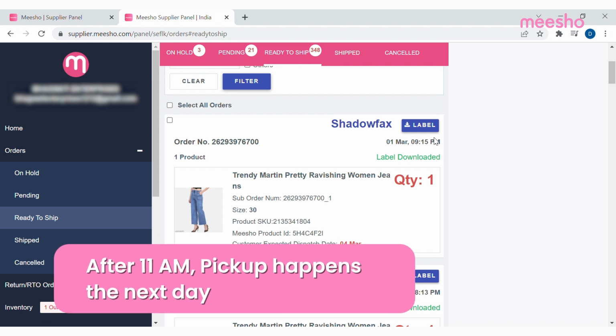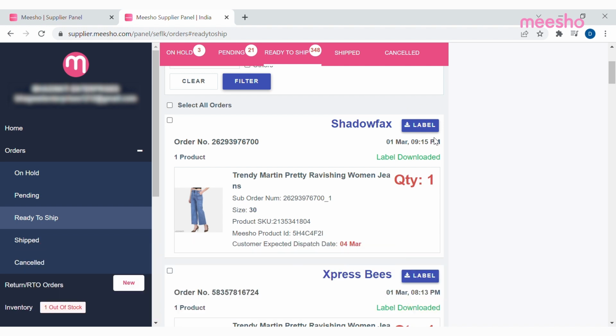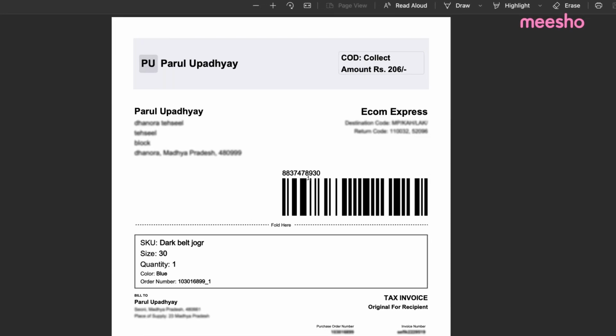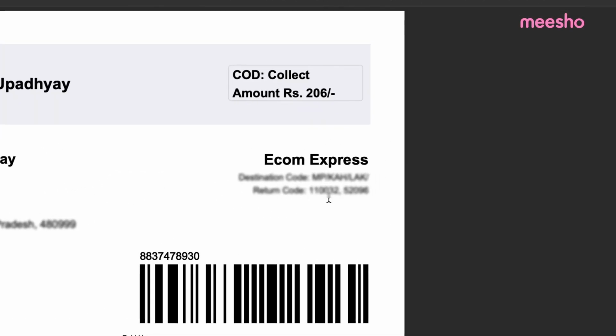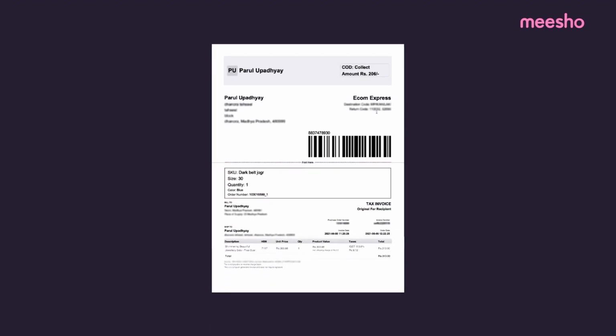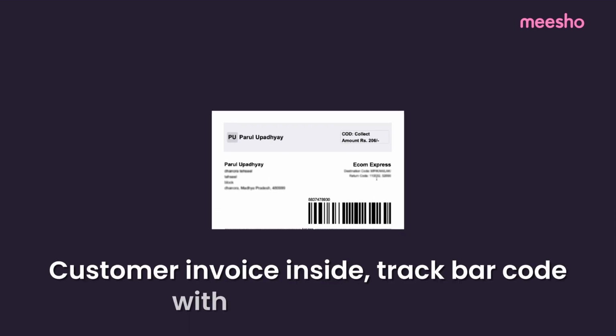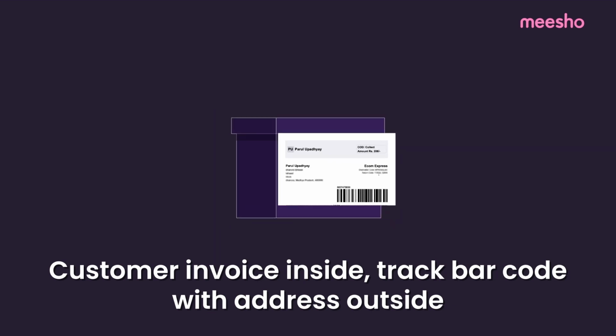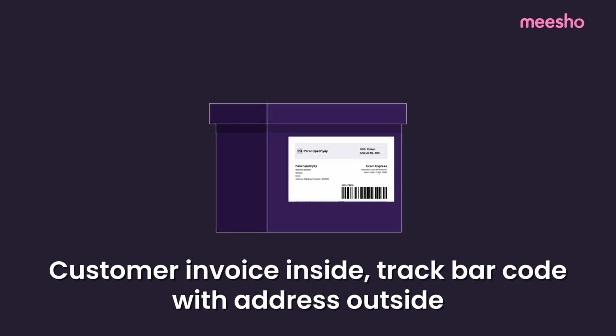The name of the delivery service assigned to pick up your order will be shown in your order details as soon as you download the label. Once downloaded, print the label and then proceed to paste it on the package. When you are pasting the label, simply fold the customer invoice inside and leave the tracking barcode along with the shipping address of the label visible on top.